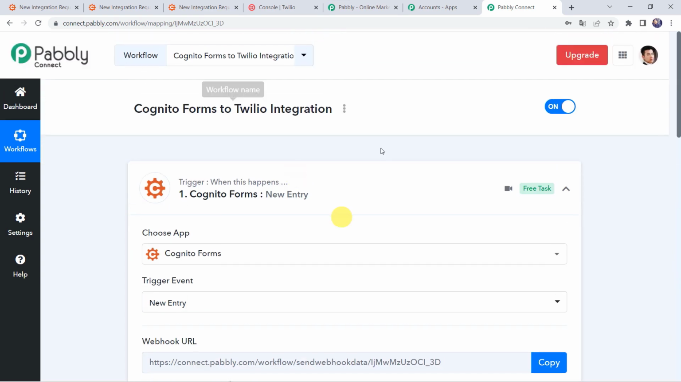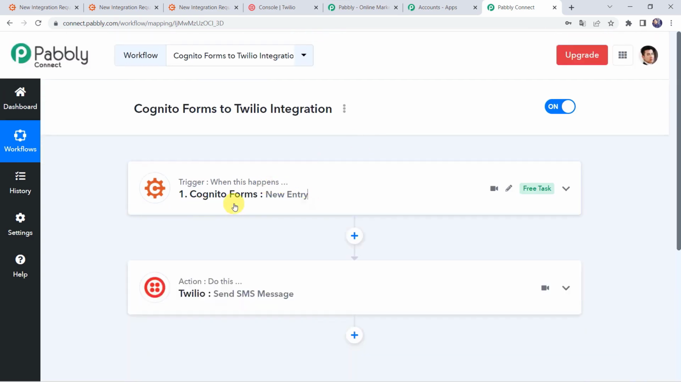So first we have created an integration between Cognito Forms and Pabbly Connect. Then Pabbly Connect has captured all the details of the customer and the application names through the form submission. And using those details of the form submission, automatically a new message was delivered to the customer on his mobile number. And in this way we have created a successful integration between Cognito Forms and Twilio using Pabbly Connect.